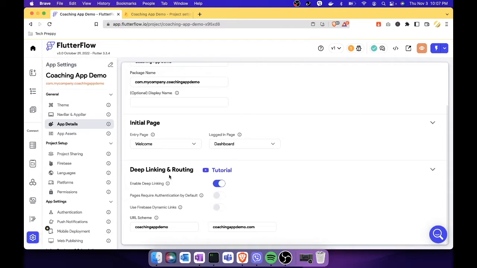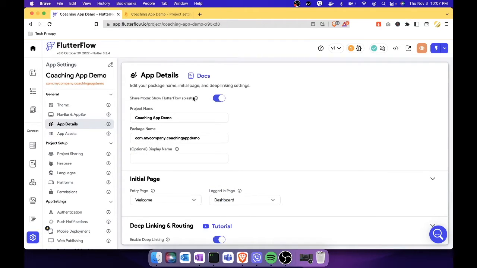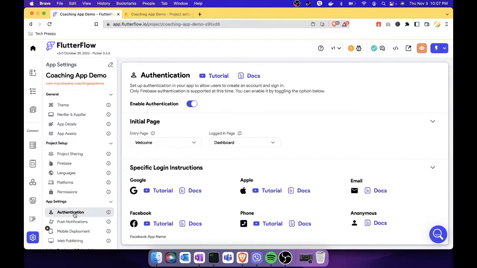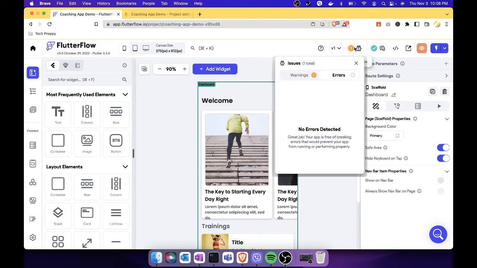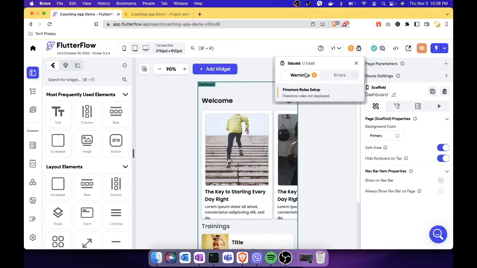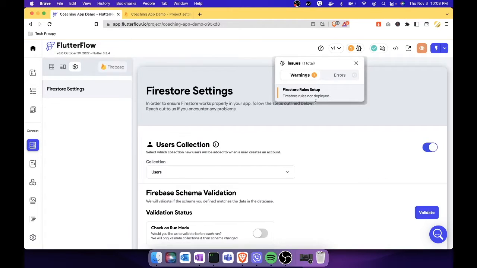And then let's make sure that in the authentication, enable authentication is checked. All right. And then now let's test our app. Let's go back to the UI builder, and yeah, I think everything looks fine. There are still no bugs. There's a warning though. It says Firestore rule set up. It says here that Firestore rules not yet deployed. So maybe let's fix this one.